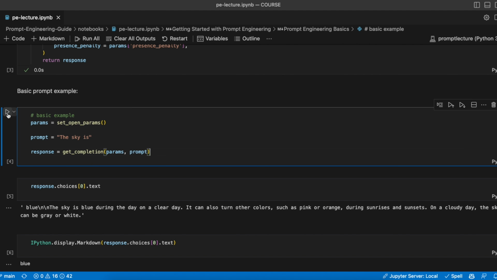Let's go through a very basic prompt example. In this case, we saw this example with "the sky is". This is the prompt, right? And then we have set open params. That's the utility function at the top. Basically, we're just setting parameters. If you want to play around with the parameters, you can always change that with this function. And then, we want a response, right? So for the response, we pass in the parameters and we pass in the prompt itself. And then, we get some completion, or basically, we're requesting from the APIs to use the Text DaVinci model to generate the text based on the prompt. So let's look at that.